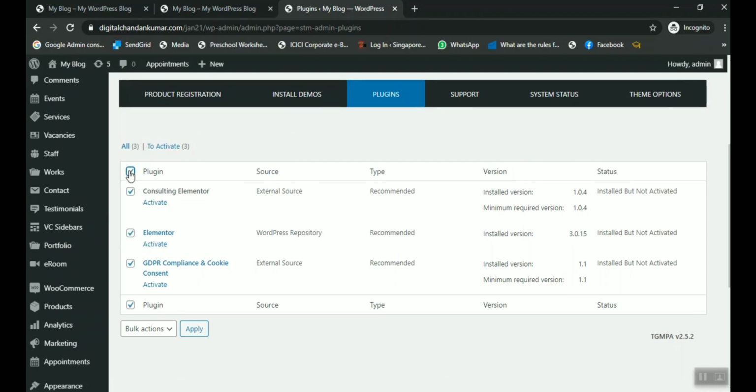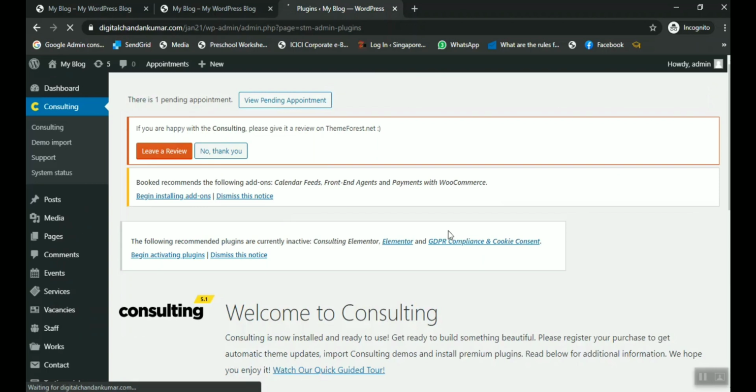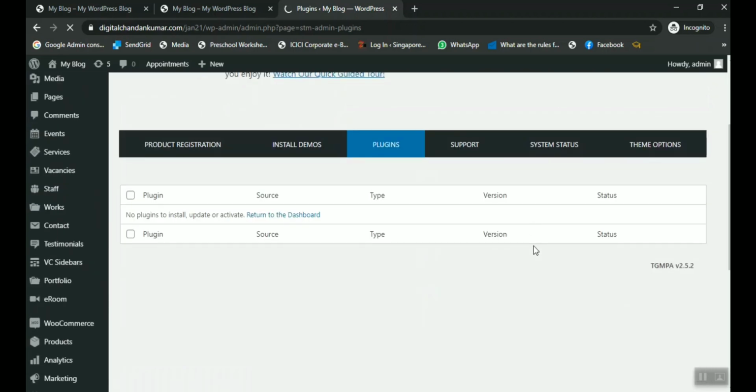Click on all the 3 plugins, click here and select activate, then click on apply. It will be activated once it is done. It now says there is no plugin to install, update or activate, so it's already done here.